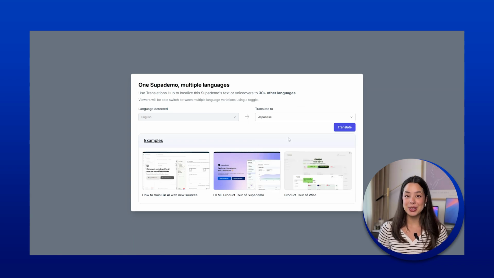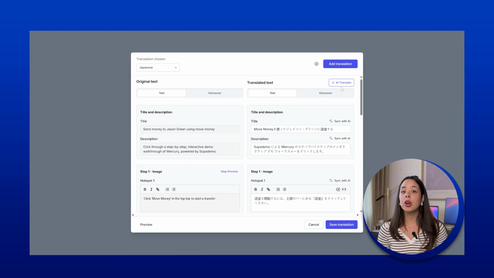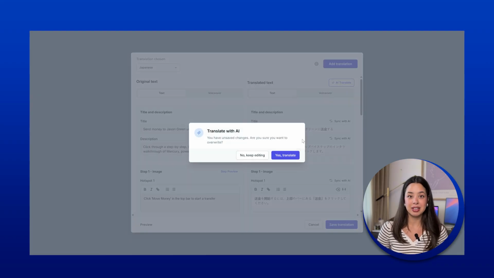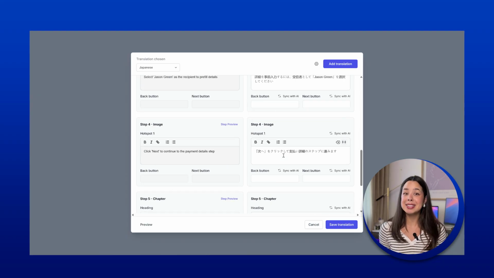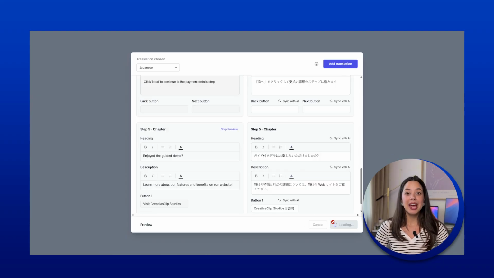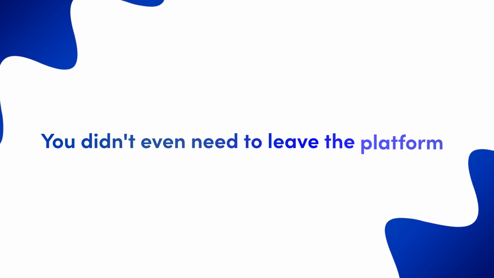Once you pick a language, Supademo asks whether you want to duplicate your current demo or overwrite it with the translation. Choose your path, then hit Translate Demo. Boom, your entire demo is now in a new language. Everything updates: the titles, the chapters, the hotspot text, all of it. You didn't have to re-record anything. You didn't need a translator. You didn't even need to leave the platform.